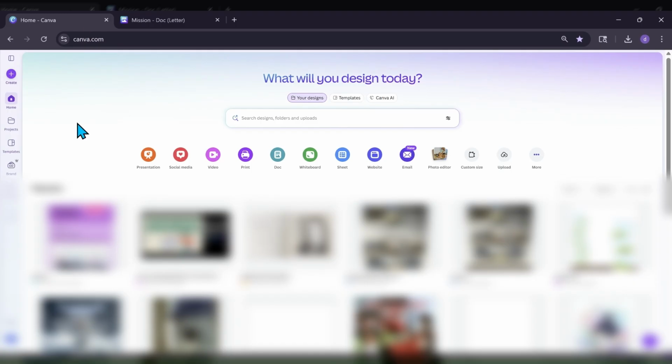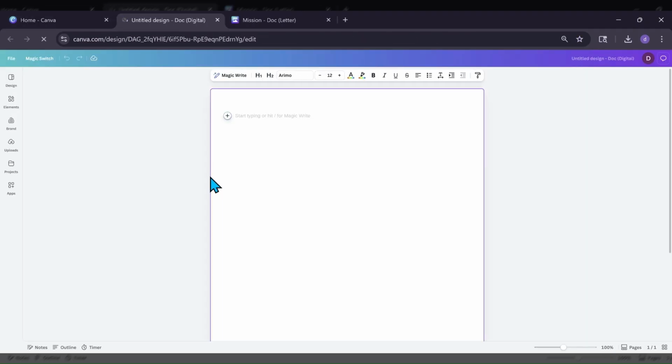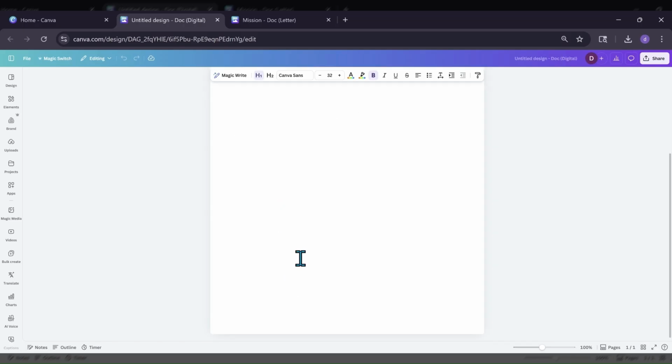So I'm going to head over here to Canva and go into my front page, and I'm going to pull in a new doc. So I'm going to hit Docs and now I have a new doc I started. And as you can see, it's just that one page that goes on forever and ever if you put anything on it. It'll just keep going forever and ever.